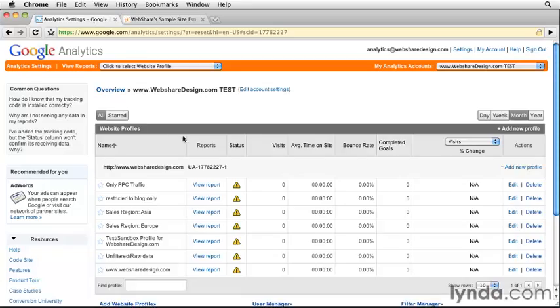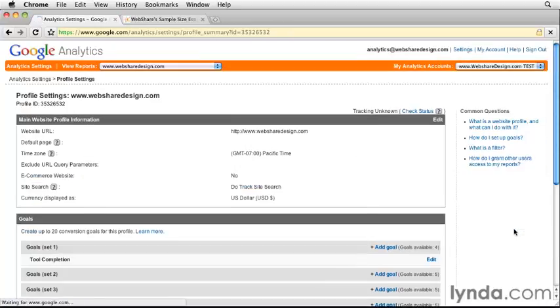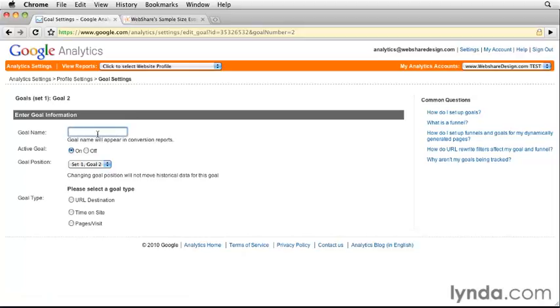We're going to go to our analytics and select the profile in which we want to create this goal. Remember that goals are created per profile. In this case, I'm going to go into my main profile, click edit, and you'll see the goals section here. I've already got one goal here, so I'm going to add another goal. Give it a name. In our case, this was a contact form from the About Us page. I'm going to set the goal to on. I'm going to leave the position in the default here.